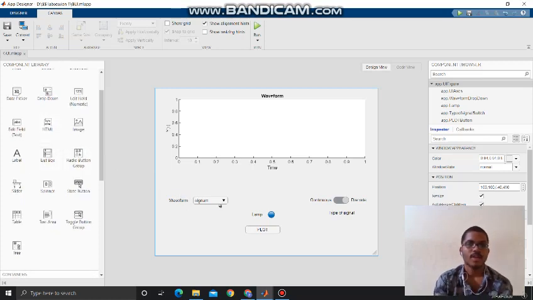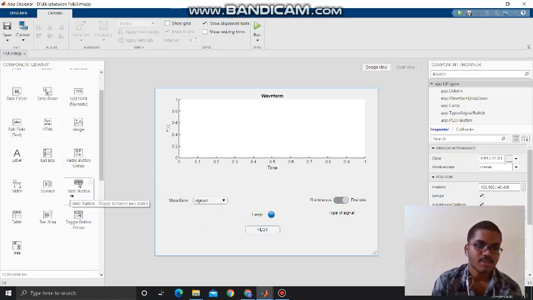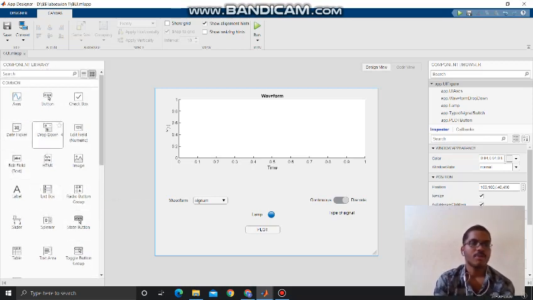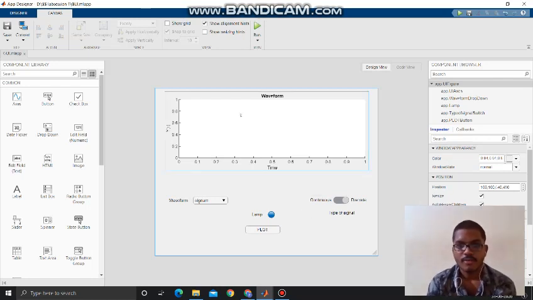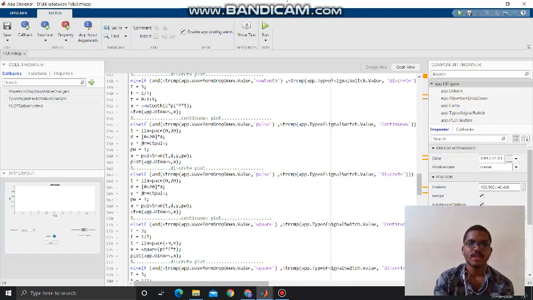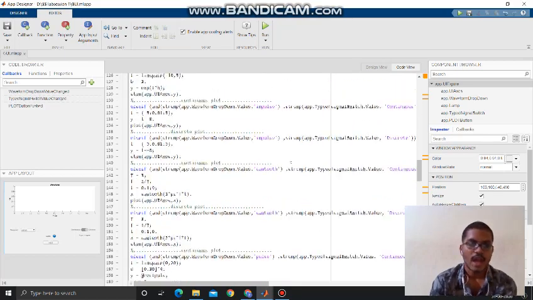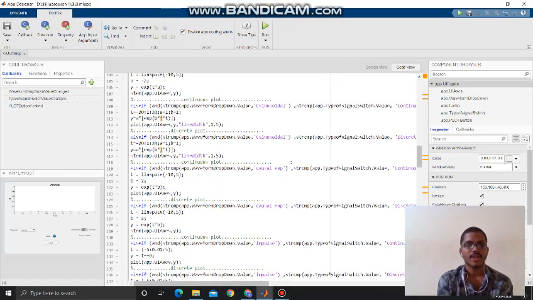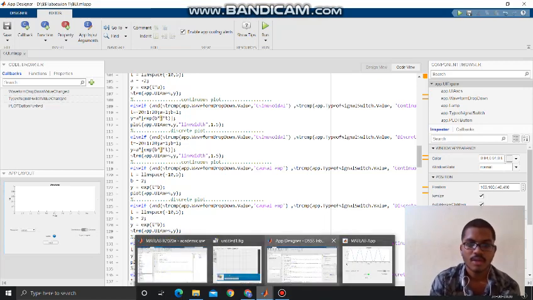I used some of them, like lamp, switch, push button, and drop down menu, which are basic, and axes, which everyone also uses. Here you can change the text of the components, and you can change the look of the app. Going to the code view, we can change the code of the app. When we run the program, you get the app like this.